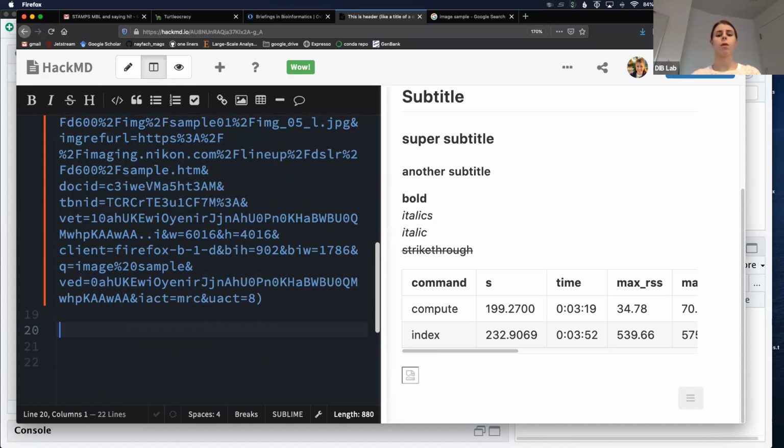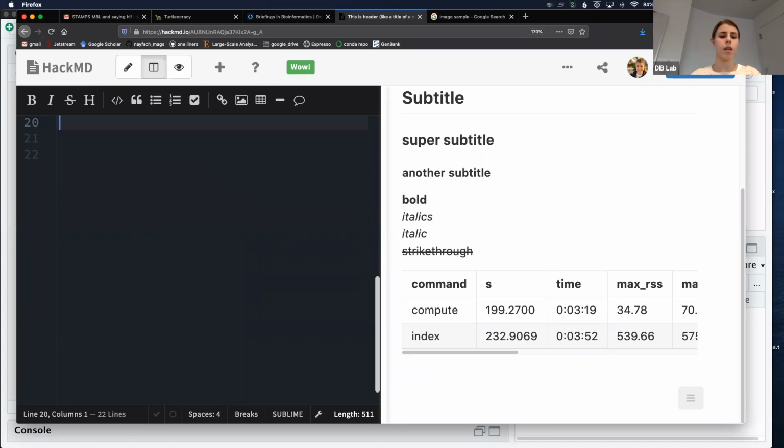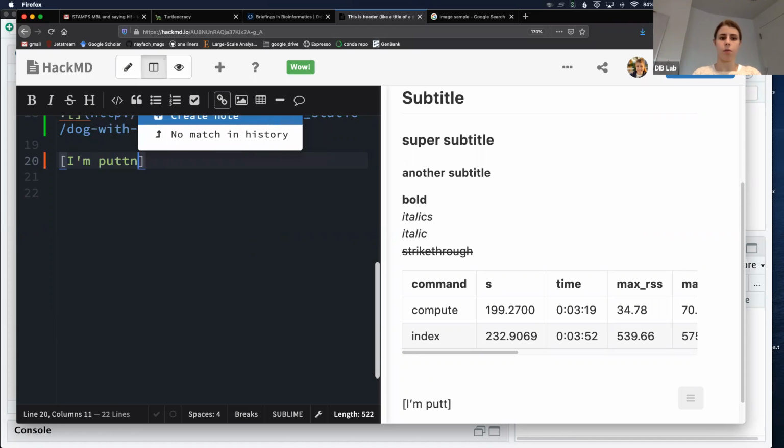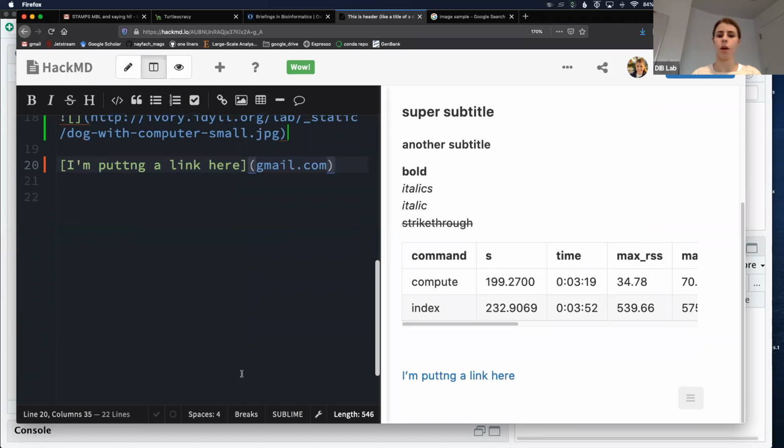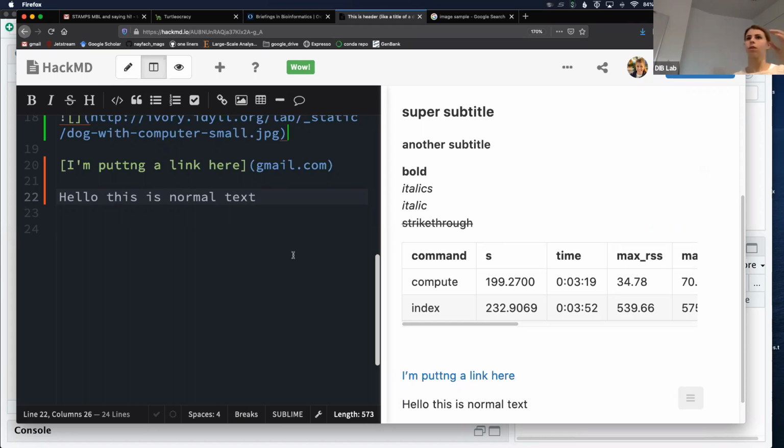And then what's something else? Oh, a link. Let's say that you want to link to something. I'm putting a link here, and then you would put the website here. So let's say we wanted to link to Gmail, and now this is hyperlinked, and if you clicked on it, you would go to gmail.com. So this is how Markdown text works, and then any other text that you write just appears. Yes, Shannon. Oh, bullet points, yes.